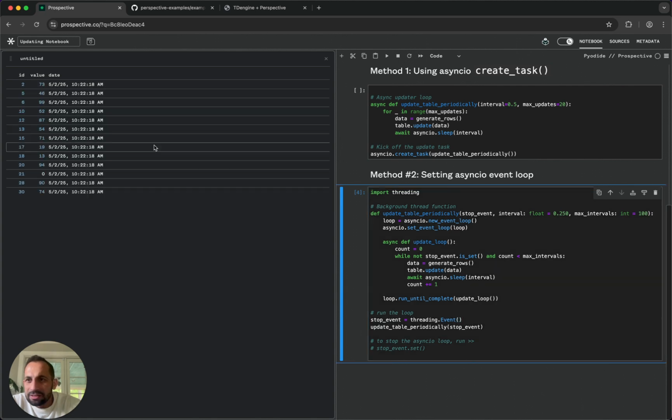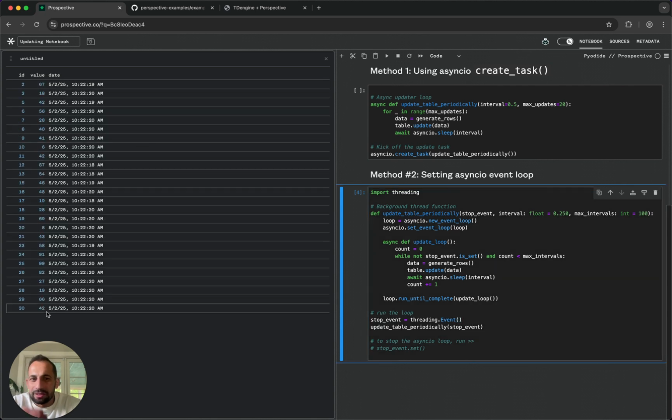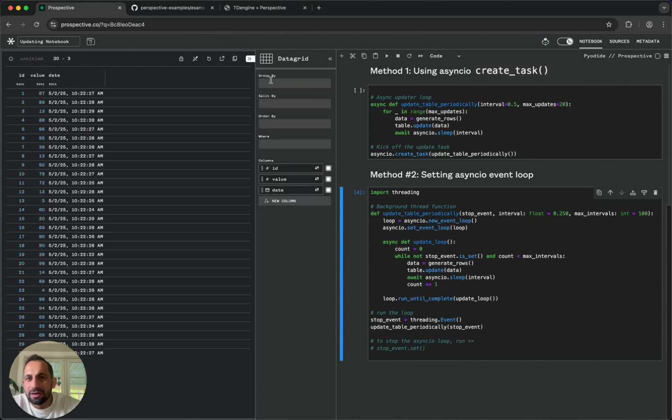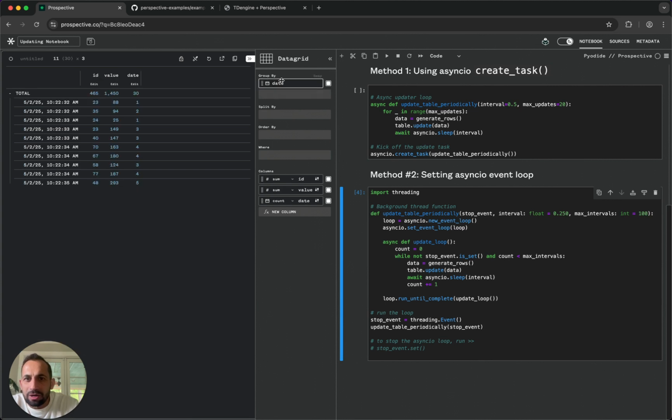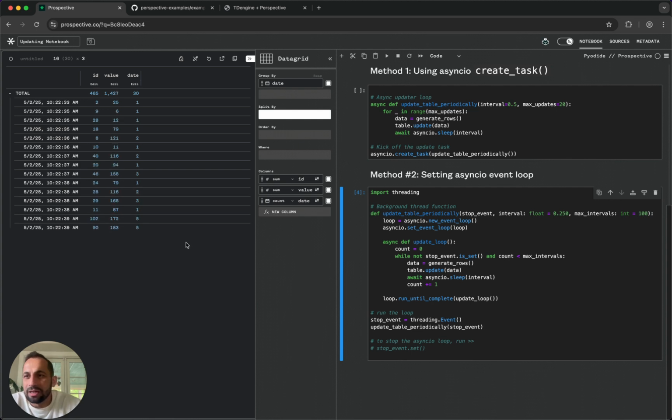Let's run this, and you can see data automatically keeps getting generated. We're updating this every 250 milliseconds, and you see the updates going through. Again, I can do anything that I can do in Perspective. I can start grouping by date, for example, or I can group by ID, and I can start interacting with this in any way that I can in Perspective.